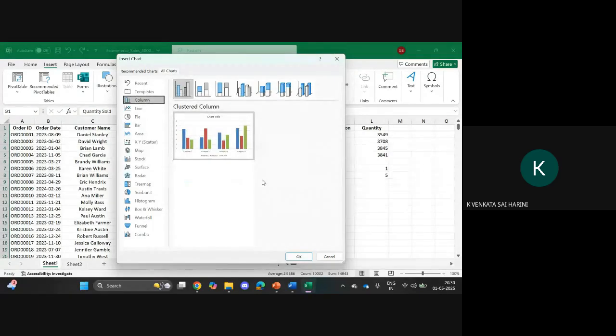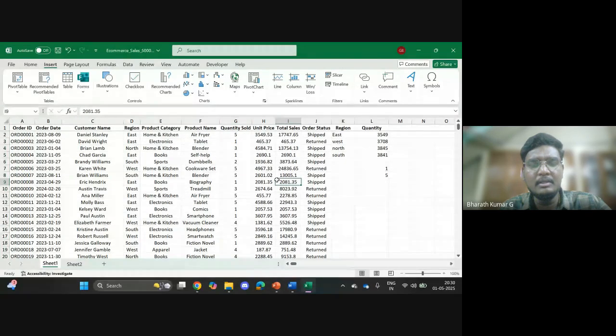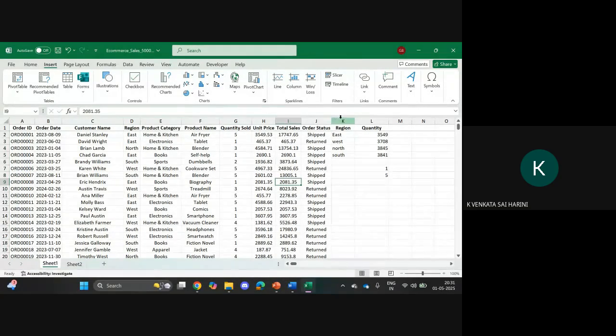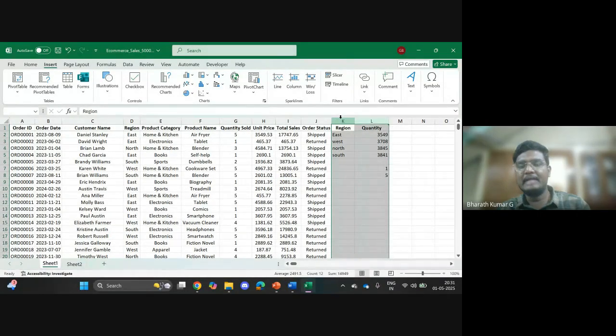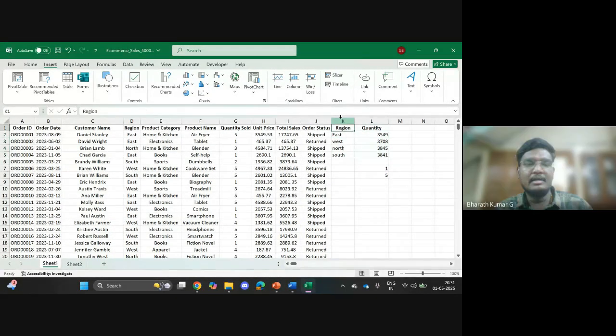Yes, sir, but if we create a pivot table? Pivot table. Yeah, if we do pivot table, then it will work. This is just a type of summarizing the data. I used formulas here. You can use pivot tables also here. But for doing the charts, we need to summarize the data based on our category.